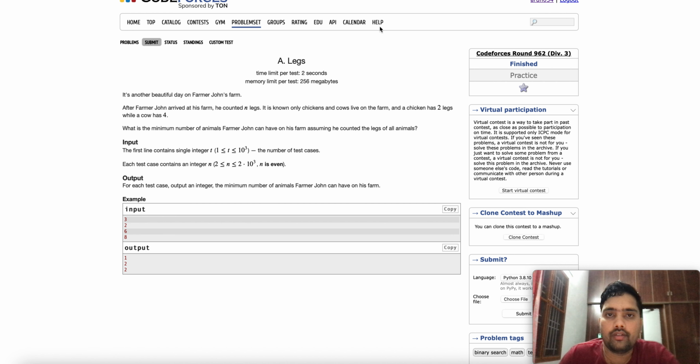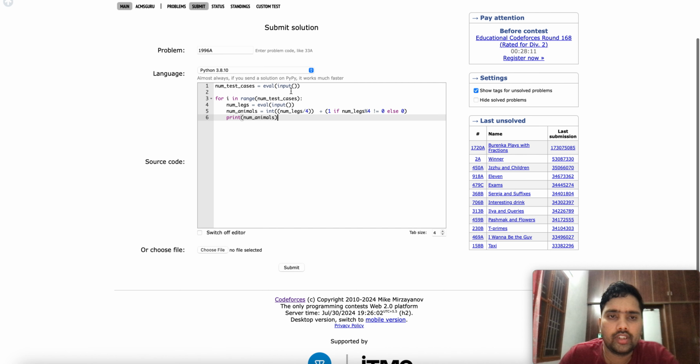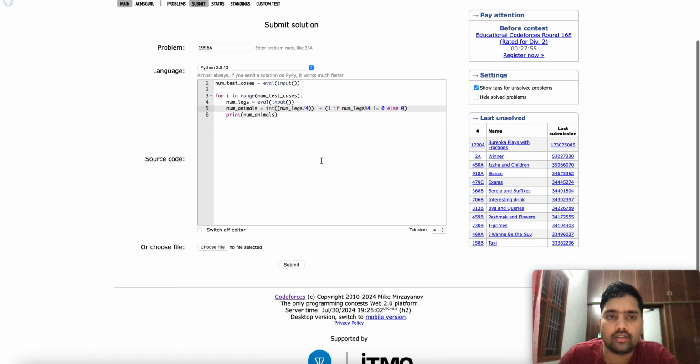Moving forward, so this is the code. This is all basic boilerplate. So this is the formula I'm using. We just divide the input given by 4, and then we add 1 if the number is not divisible by 4. Otherwise we leave it as is, right?